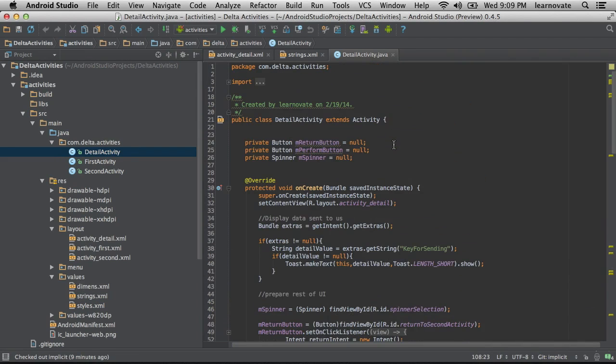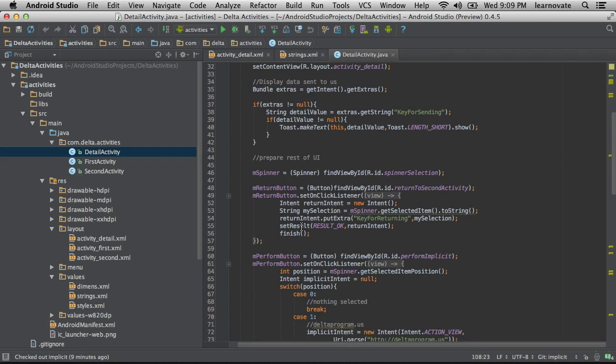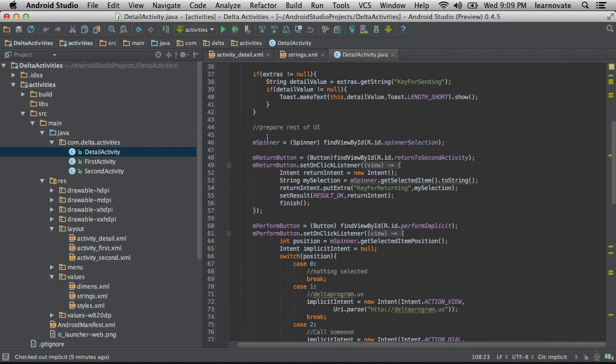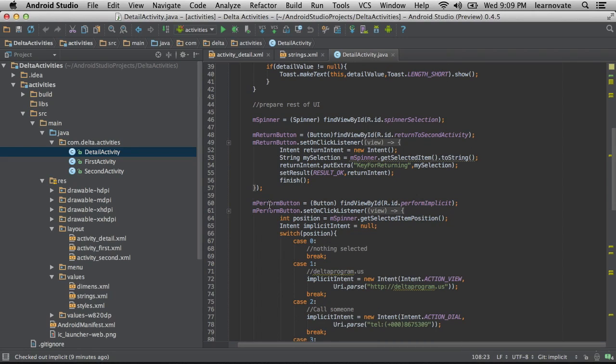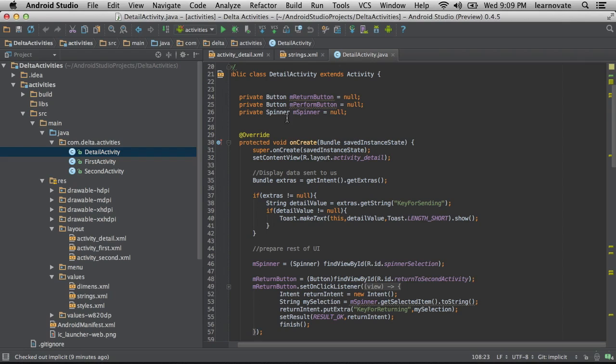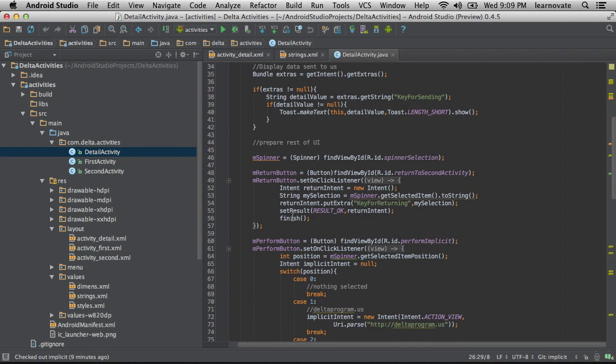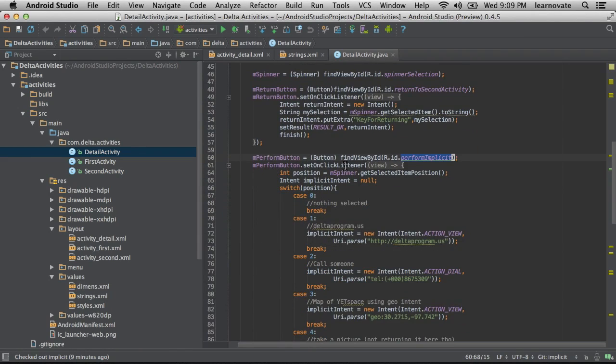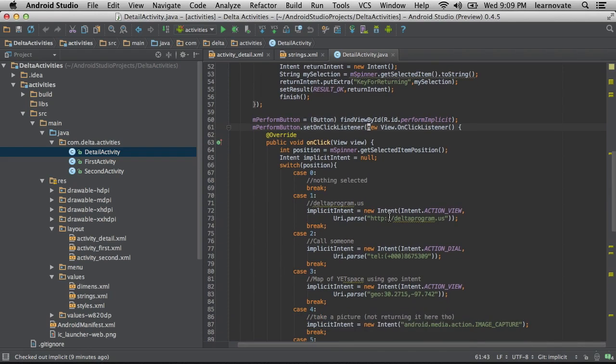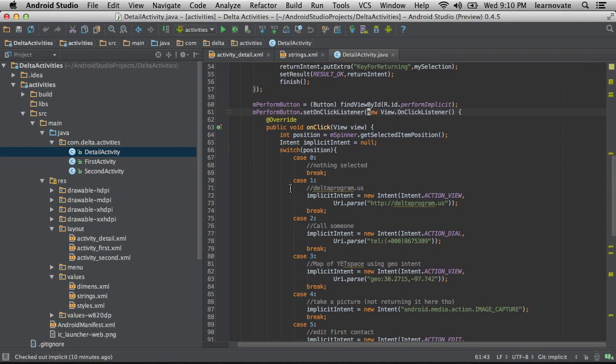So we go to our detail activity here at the top. You can see that I have the spinner that actually has the selection. We have our return button, which allows us to go back to the second activity, showing what we selected. And here we have the perform button. Again, I've defined it up here. And here I've gotten the view from the actual view XML, perform implicit. And then I've created a listener that's got an onClick method with a very long switch statement.